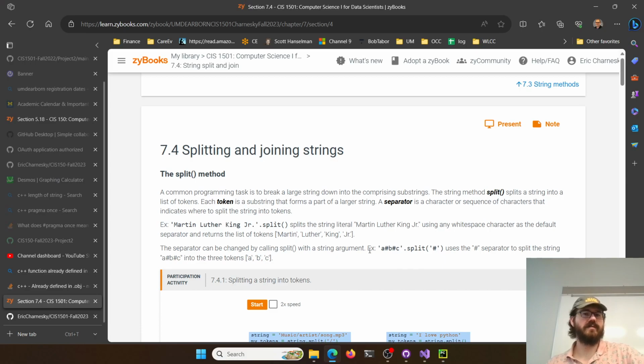So you can split all sorts of things based on whatever sort of character. You can use the pound sign, you can use any sort of delimiter. Whatever you want to say is a delimiter here, you can split on.